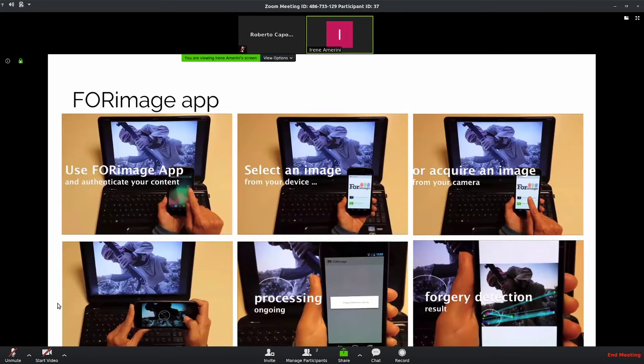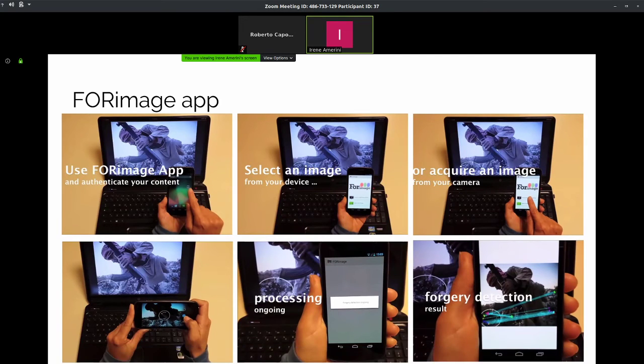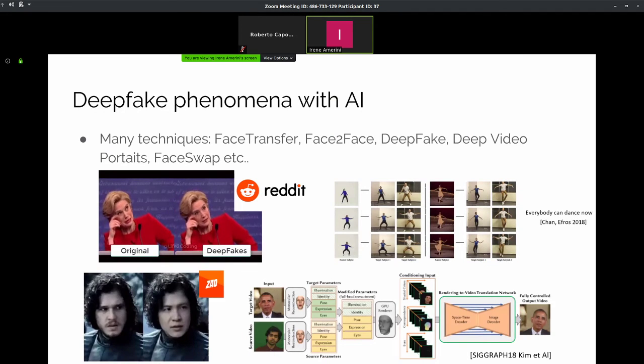Okay. Regarding this, we also built an application for smartphones to understand if an image was manipulated with this kind of copy-move attack.